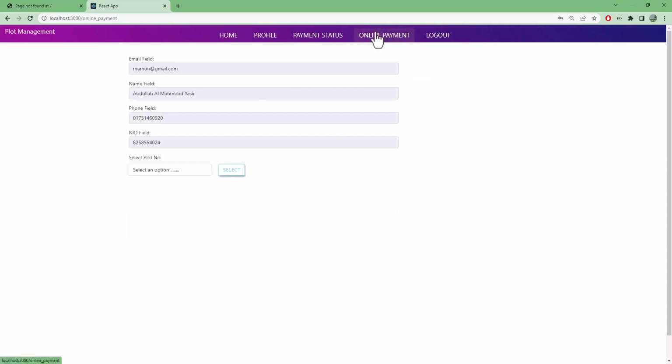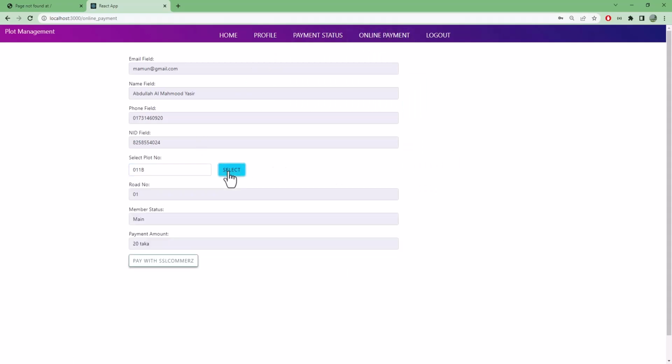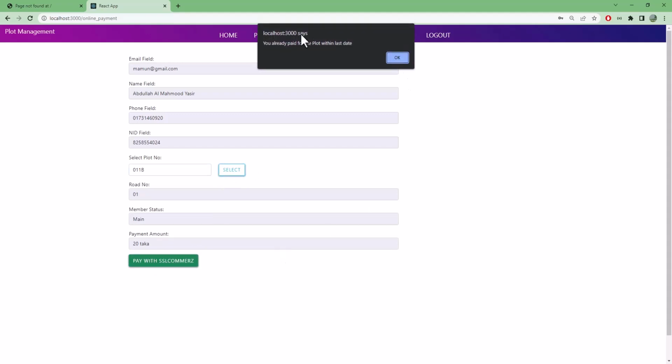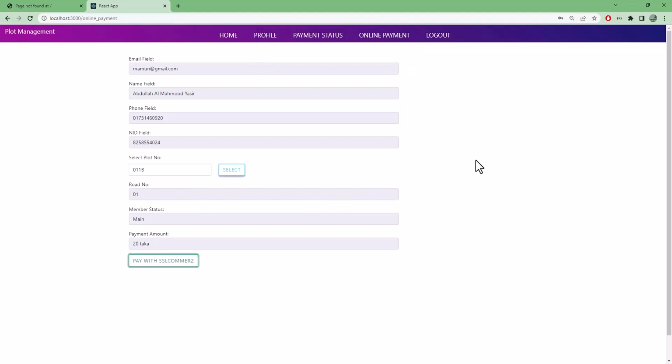Now this is the online payment section. So let us pay for a plot of the user. If we pay with SSL Commerce, it shows that you already paid for the plot within the last date. That means payment for this plot within the certain date is already done, so it will not take another payment. This is for security. So let me choose another plot. Select. See, the member status also changed, and payment has to be done by the due date.